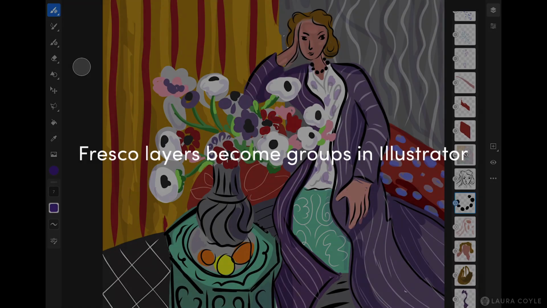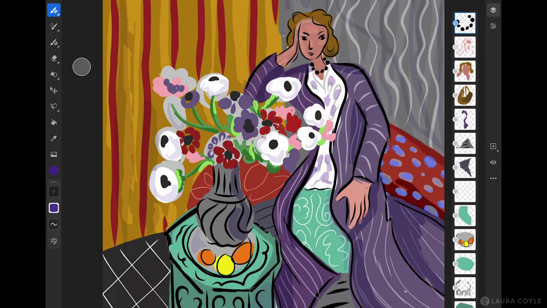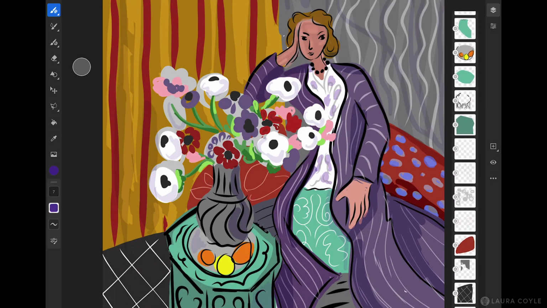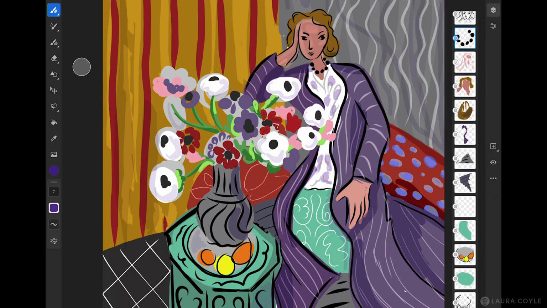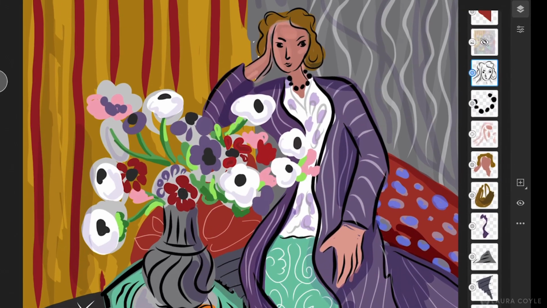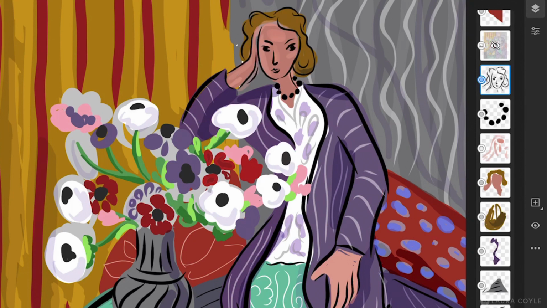Another tip, Fresco layers become groups in Illustrator. Knowing this will help you think in terms of how many layers you need to keep everything grouped as you want it in Illustrator. As you can see, I have a lot of layers here. Each one of these generates a group in Illustrator. So for example, I would want to draw all the beads in the necklace on one layer in Fresco, knowing that in Illustrator, the necklace will be a group.